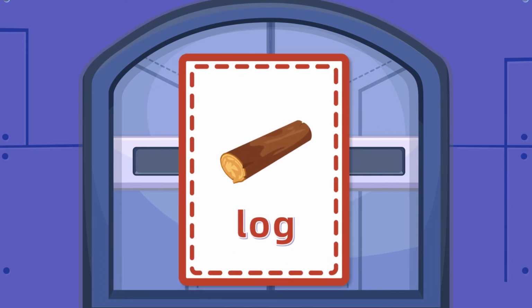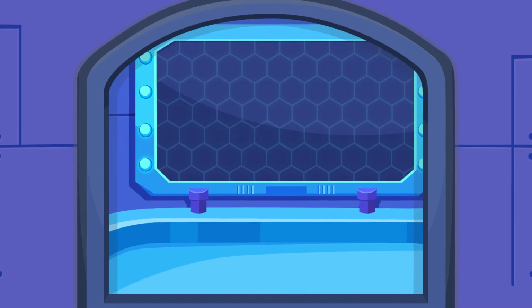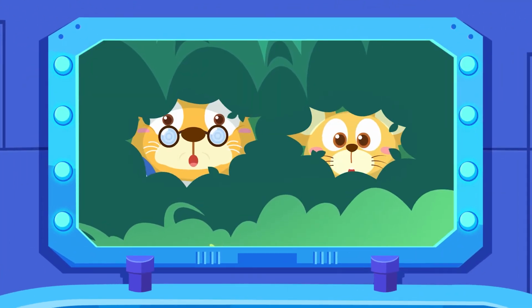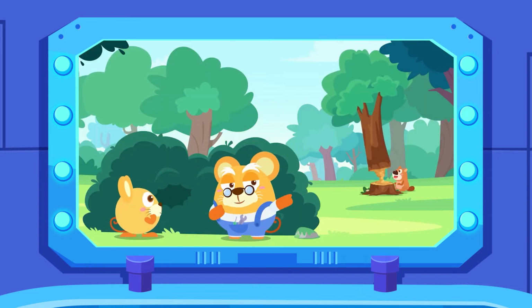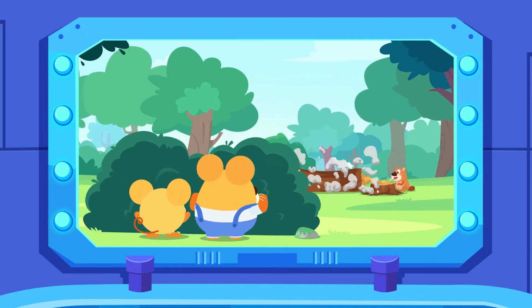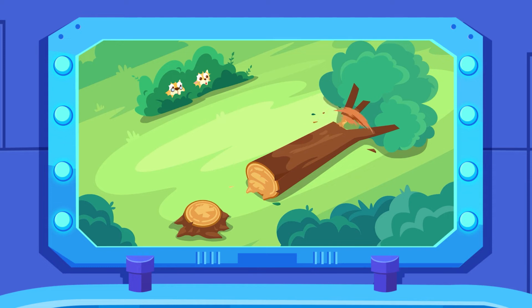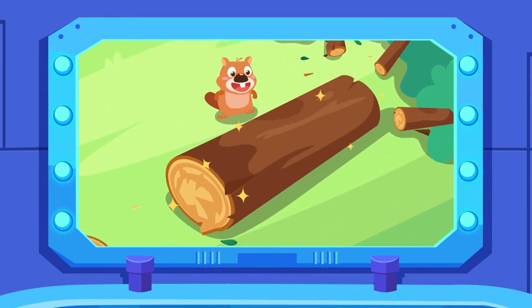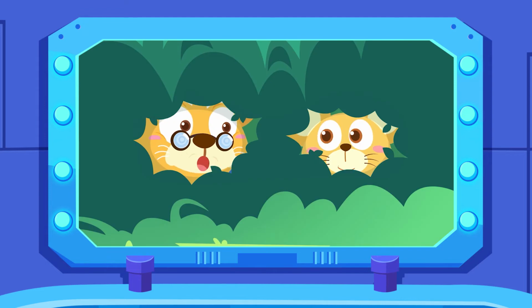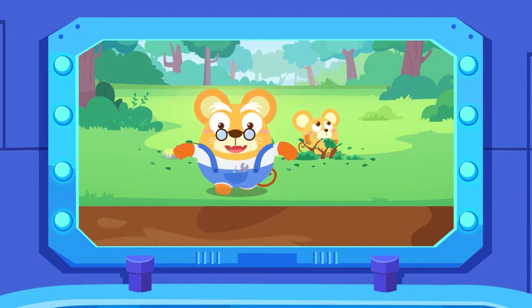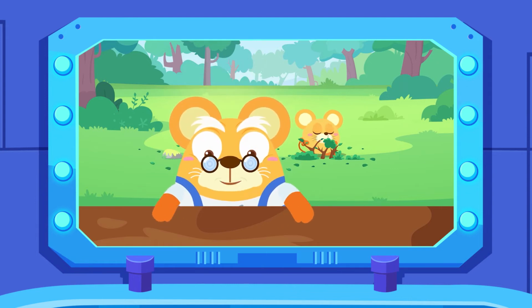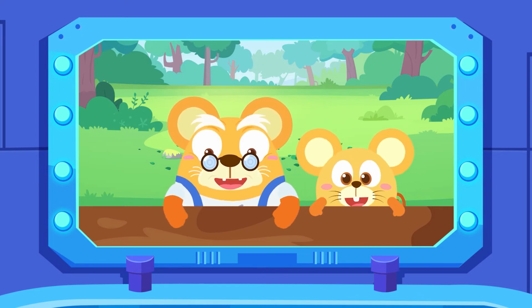Log. Oh no! A beaver. See? The beaver is the one cutting logs. Achoo! Oh, sorry. Another log. Come on, Casey. Let's take this log home.